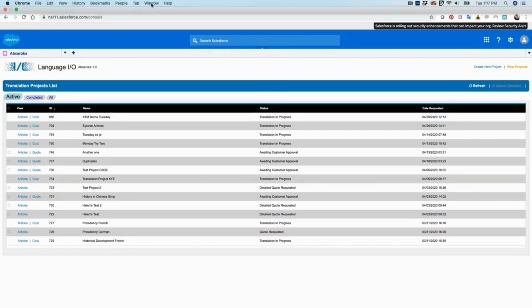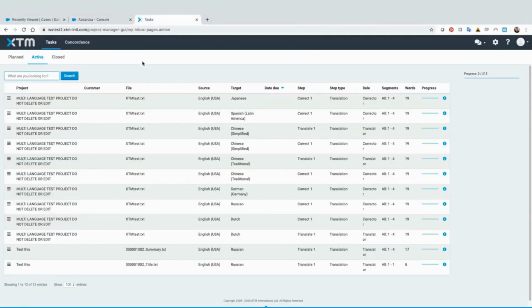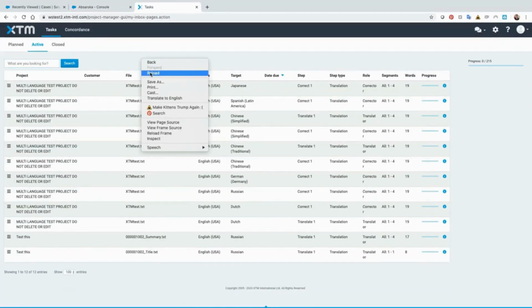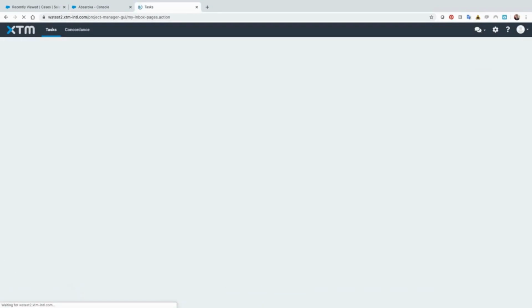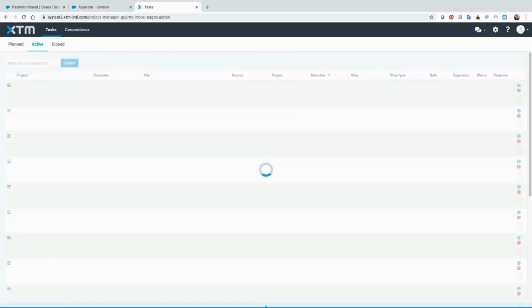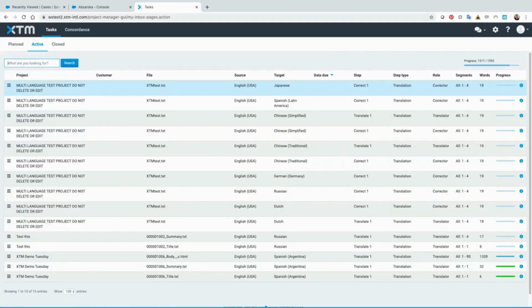However, let's now switch over to the XTM view so you can see what happens on the linguist side. So right now I'm logged in as a linguist, not as an administrator. So I'm seeing a view that's very limited. We're only actually seeing tasks and concordance. If you were logged in as an administrator, sorry, I can't think of words today, you'd see a lot more tabs across the top there to manage the projects, etc.